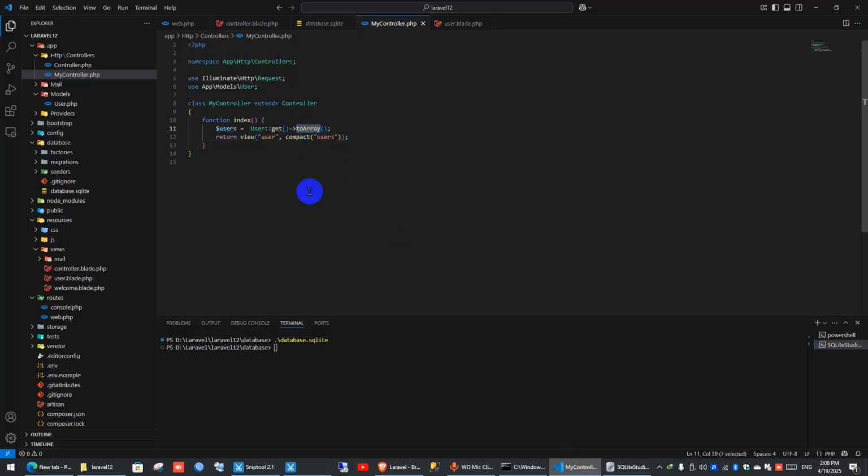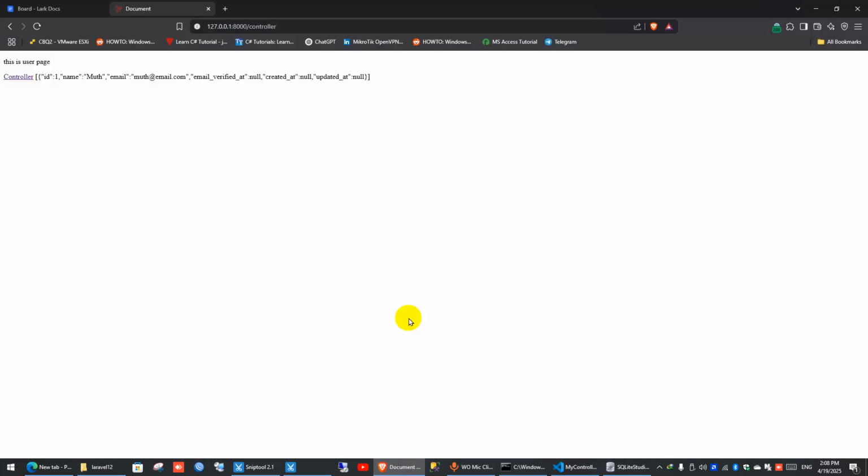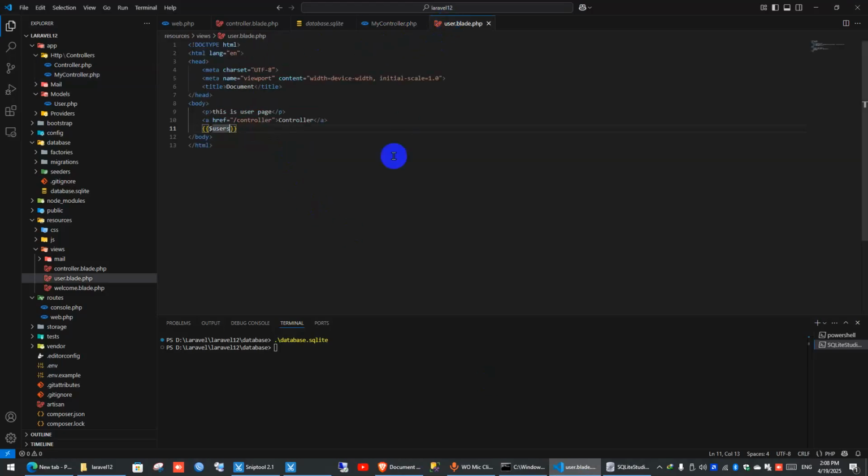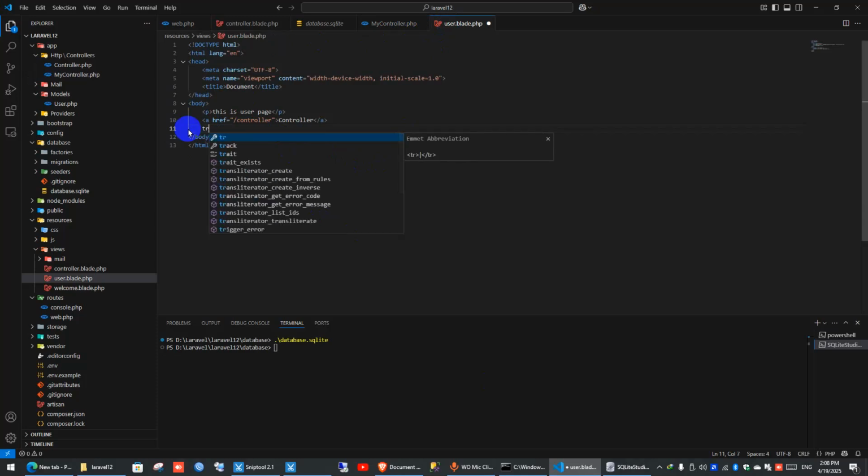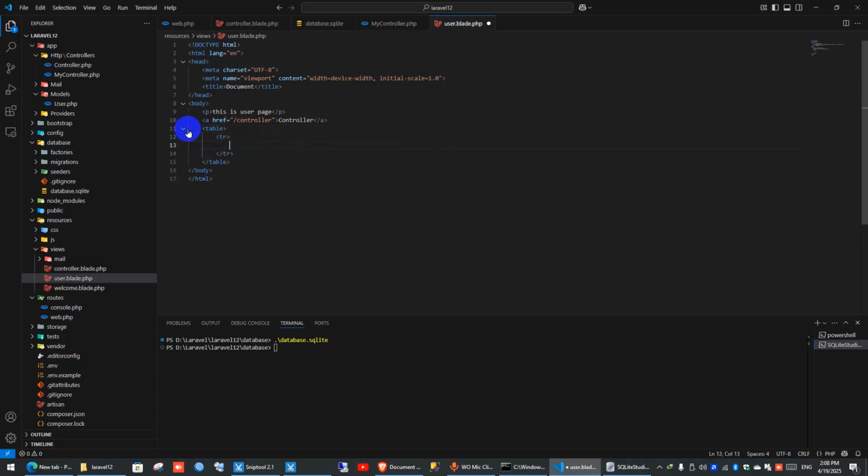Okay, this one I delete it. I no longer need to convert it to an array because it's an array already. As you can see, now I can use foreach for user in the table. So I use table, tr, th: id, name, and email.